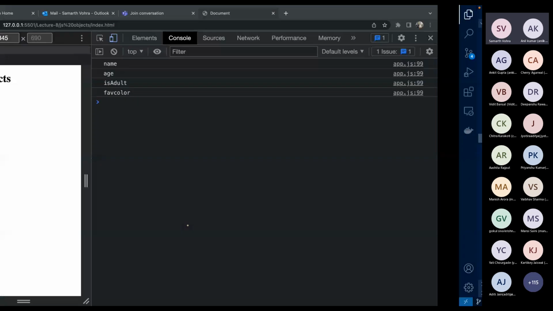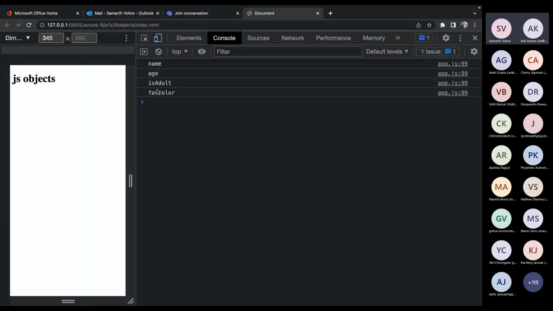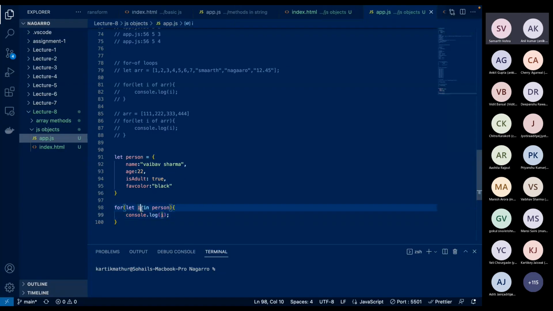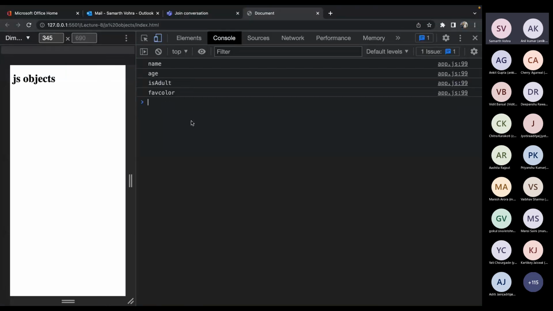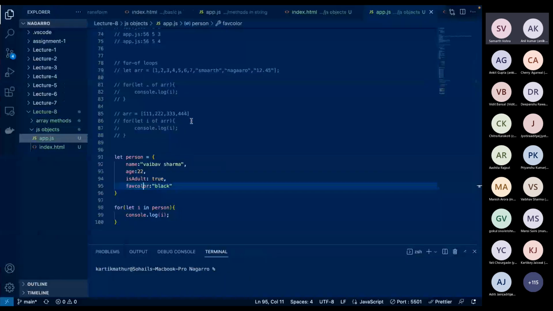If I check and go back to my browser, you can see we are only getting the keys, right? This i is only giving me the keys, that is name, age, is adult, and favorite color. It is not providing me the values. I don't want to get just the keys. I want to get the values corresponding to the keys. Let's assume I want both things, right? Then how can we do it?